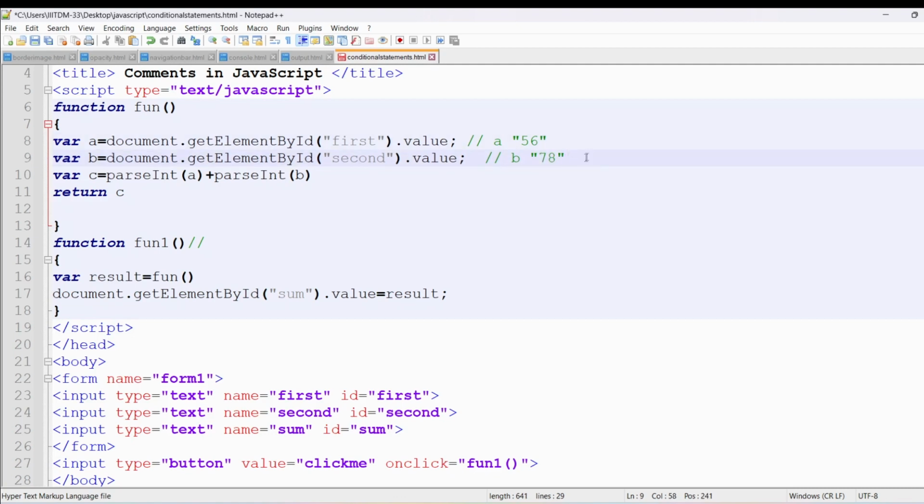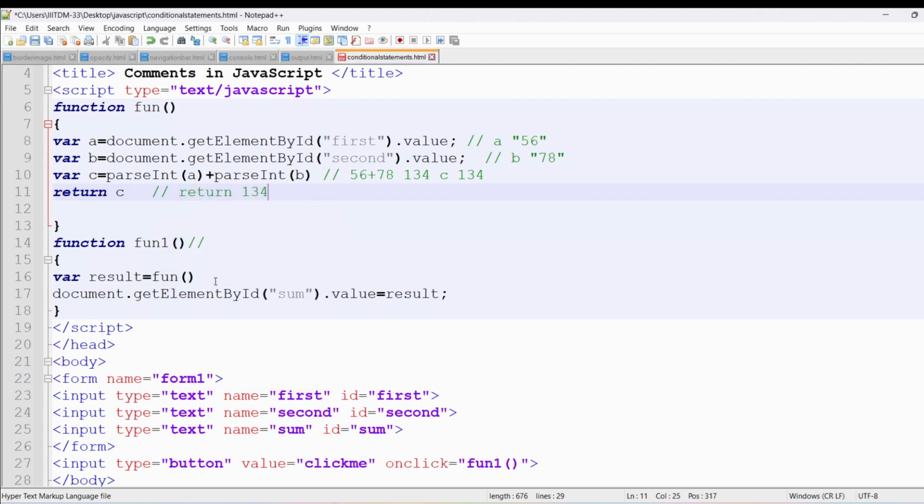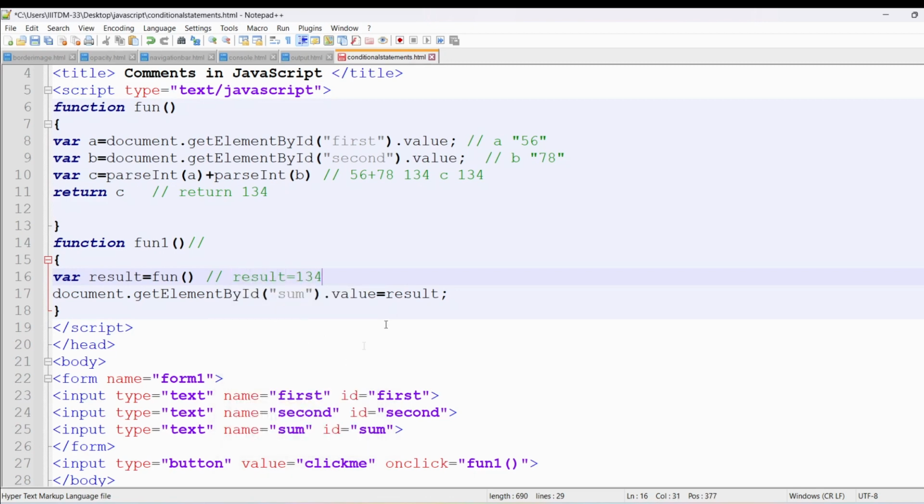Now if you perform the addition on numeric strings, it will perform concatenation, but I want to perform the addition. So in a I have 56, which is a numeric string. I have converted it into an integer, so you will get integer 56. Similarly, b has a numeric string 78. You have converted it into an integer, so you will get 78. 56 plus 78, you will get 134. That you are assigning to the variable c. So c will have the value 134. That value you are returning. So return 134. Then immediately the control will come to result, and result will have the value 134. That result you are assigning to the text box called sum.